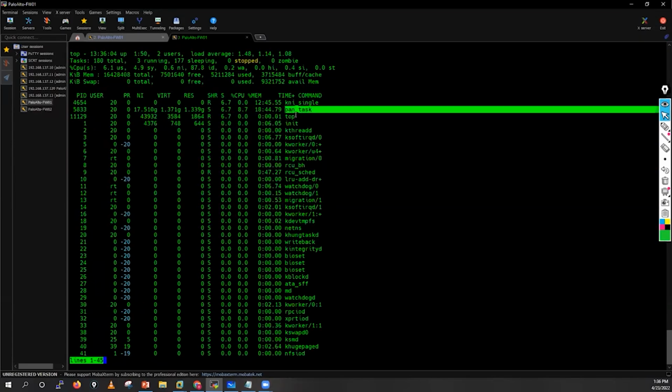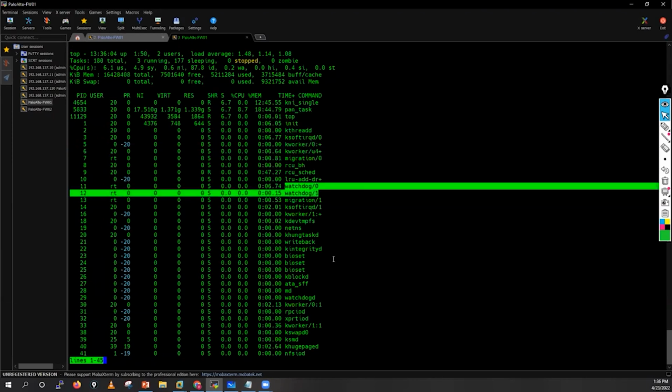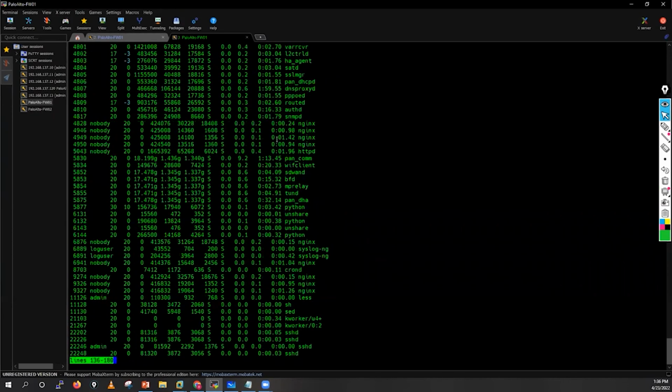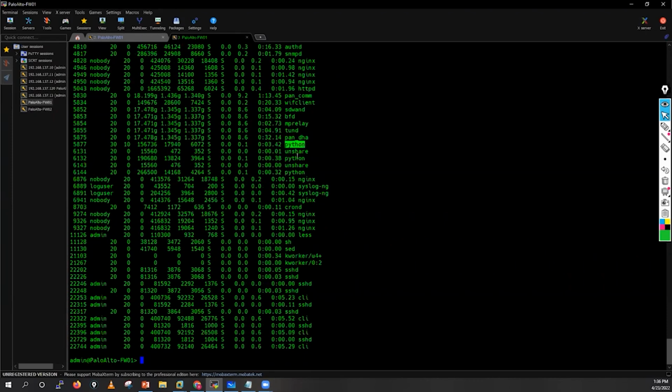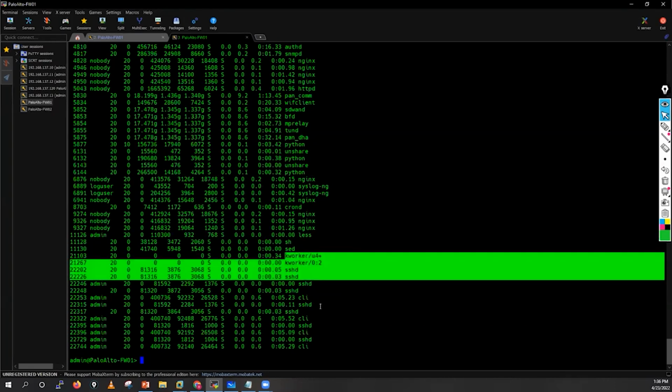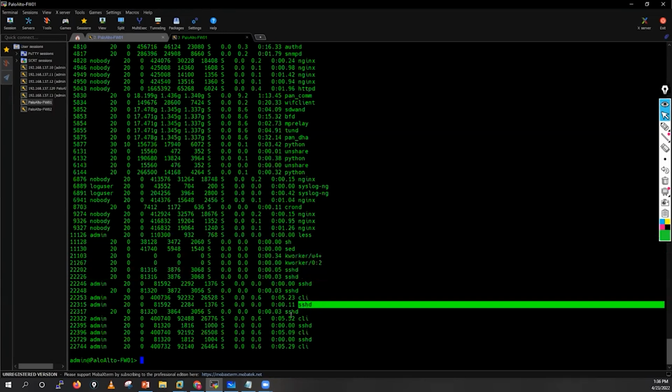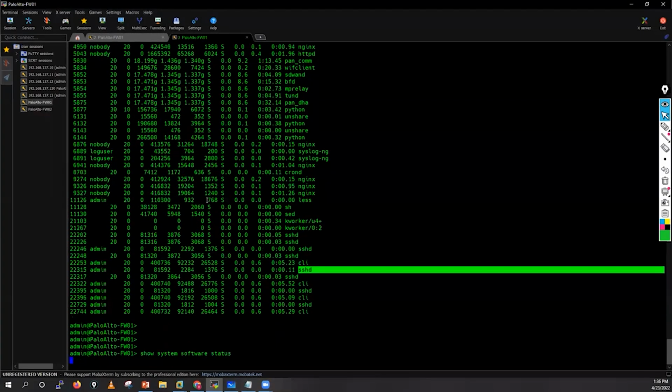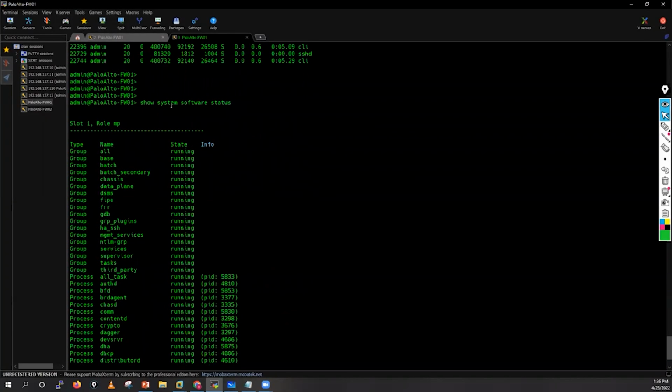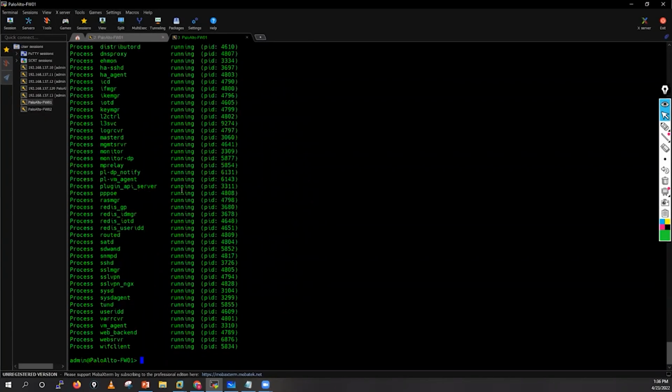We have the pentask process, the top process, and all these processes are running. Nginx, PenDHA, Nginx is running, SSH is running, because I have logged in on this device via SSH. These are the two terminals I have opened. All these processes are running, and you can run this command, system software status, and you will see all these processes here.